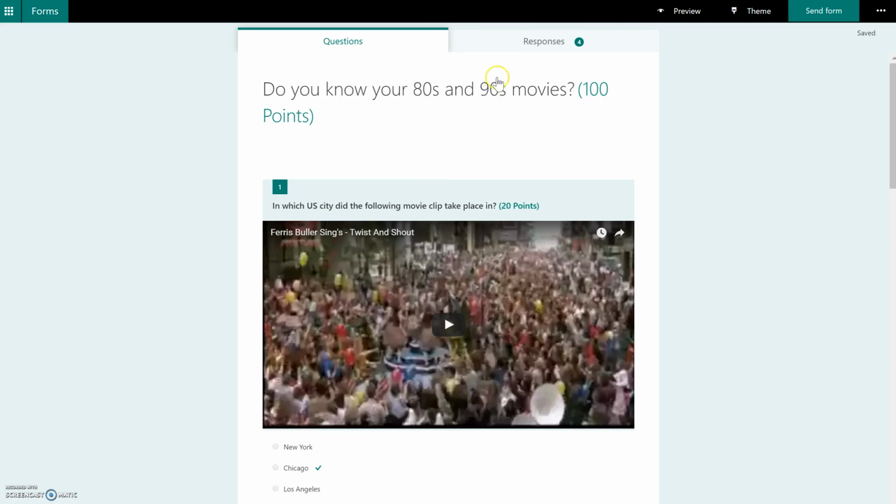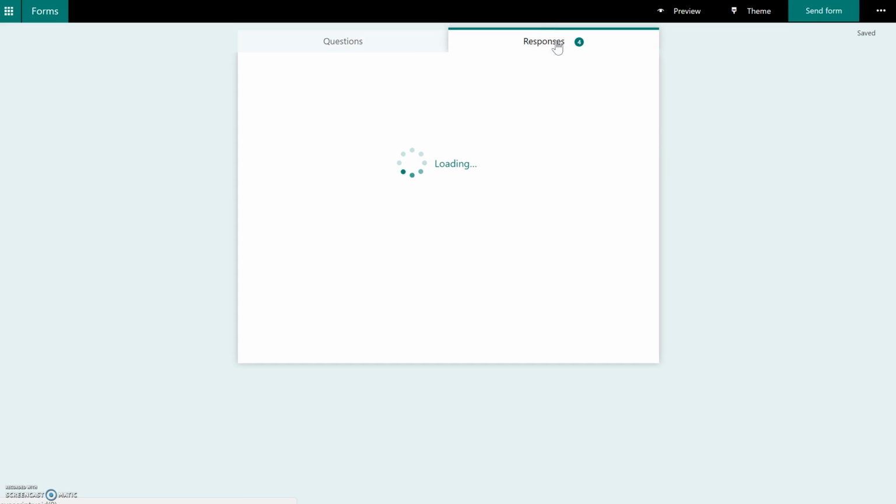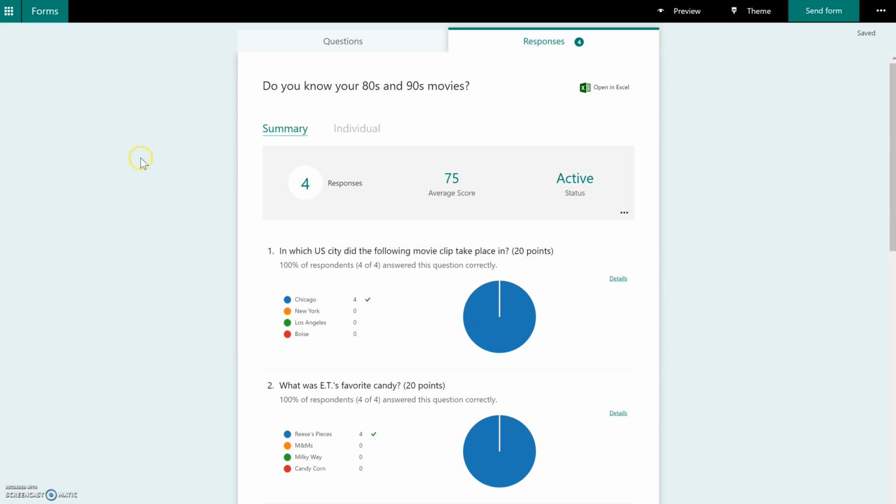you still have the ability to edit your form, but you will have another tab that says Responses. So when you click on Responses, you're going to get a breakdown of how the students did on each one of the questions, as well as individual summaries of how each of the students did. The default page that loads is the summary page, which shows you as a class, or as many recipients as have responded to your questions so far, how they've done.